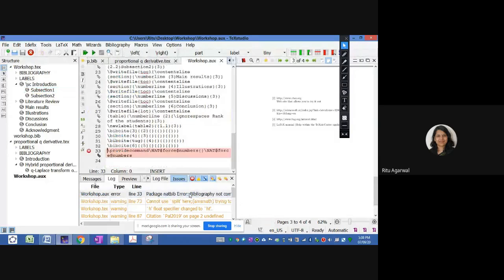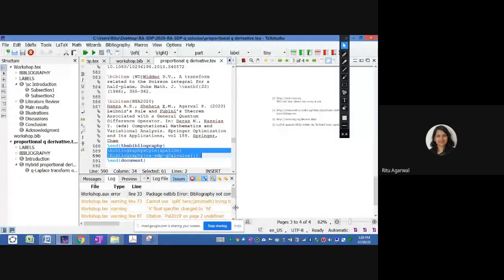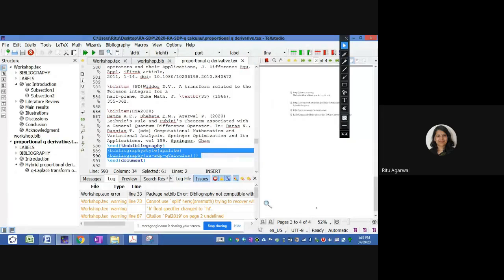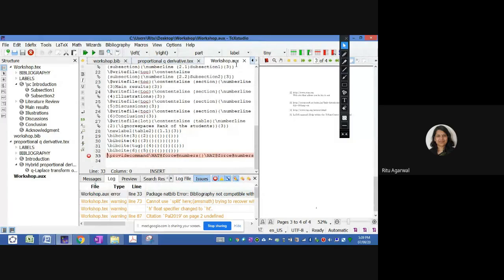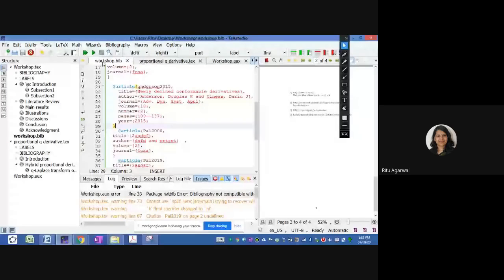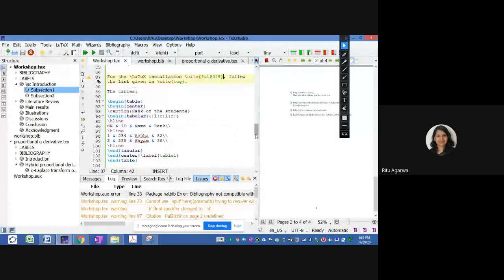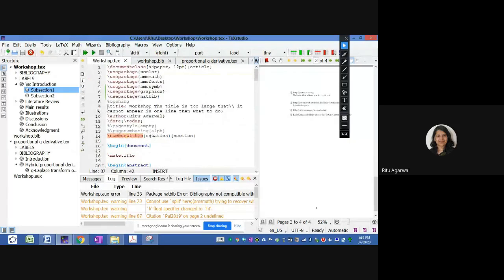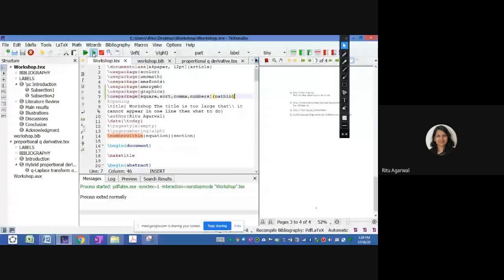Bibliography not coming. Let me see what is the error. Not compatible with the. So I have to give a proper command. Let us replace this command by this. Use package natbib. Let us put the options also. Okay, so now it is running properly.